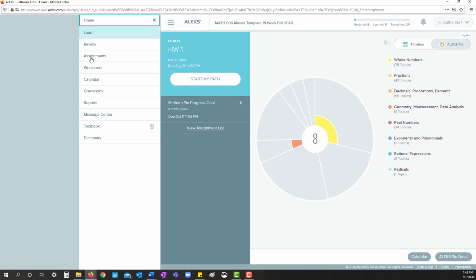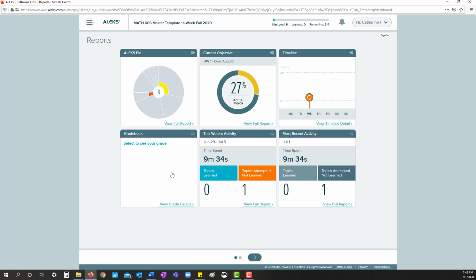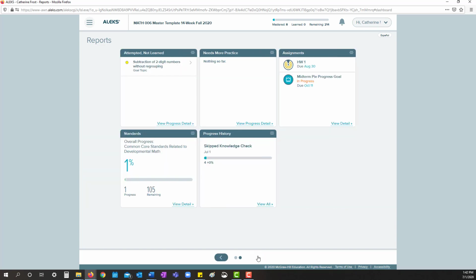Actually, not last. Maybe this will be last. So reports. This is where the student can see kind of where they're at. They can also go to the second page and see some more stuff. Needs more practice will show up when they get one of those progress checks. So anything that they got wrong, those topics will show up here.